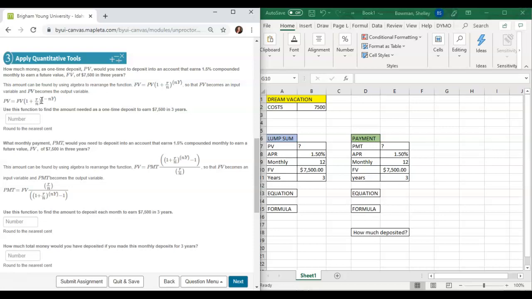Plus on the exam, if it tells me to use the equation and I have access to Excel, I would probably use the formula because it will be faster. But don't tell anyone I said that.